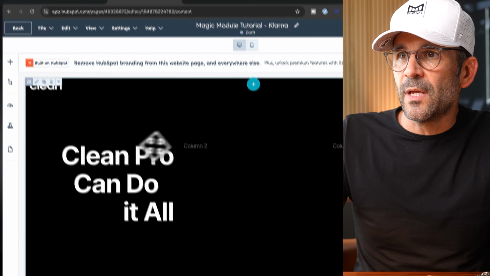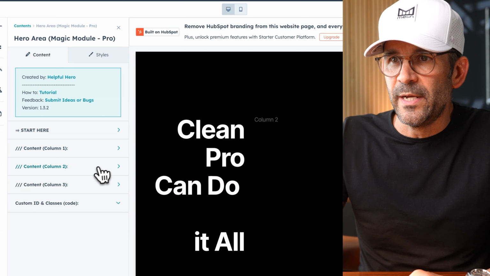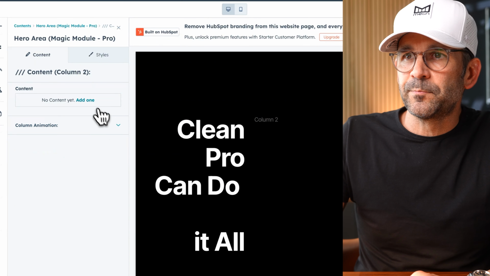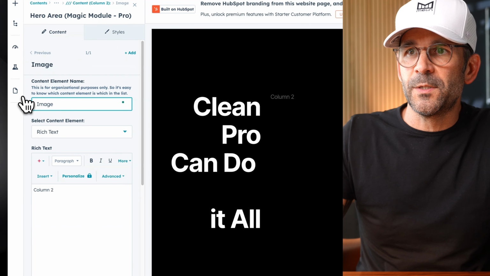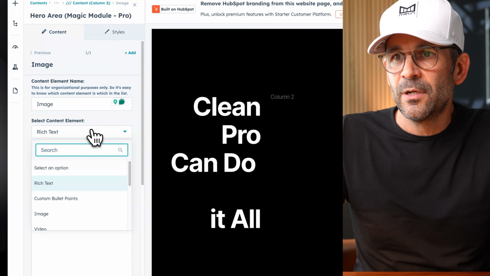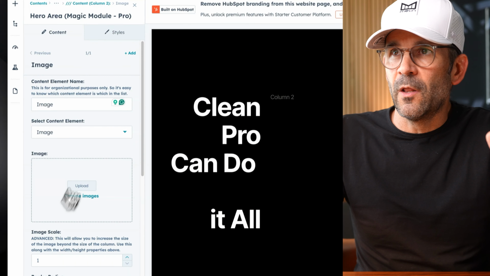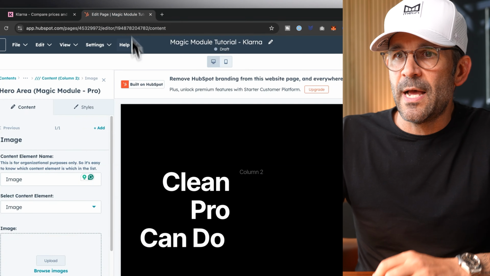So now let's jump back and get the other elements in first, and then we can tweak it just a little bit. So for column 2, what we want to do is we'll just delete this and we'll add a new content element. And in this one, we'll just use the image and select image here. Now I already grabbed that image from Klarna, this cool looking image right here. So that's what we're going to utilize.